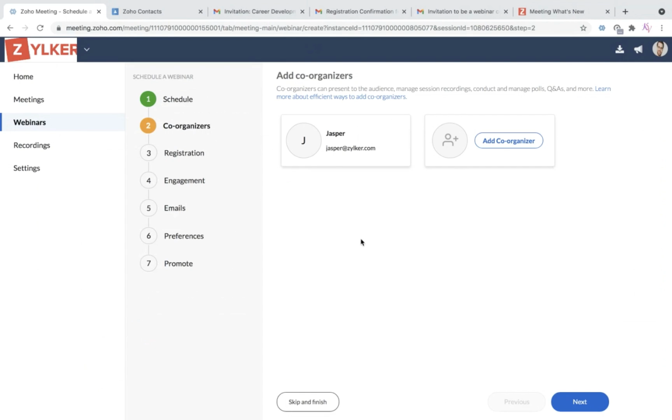Now, let's discuss what a co-organizer can do. The co-organizer can co-host your presentation. They can answer the questions from your attendees. They can also launch polls. They can record your webinar, and they can also make an attendee speak during the webinar. Now, here we click on skip and finish to step into the final process, or you can also click on next to add further details from the same page itself.